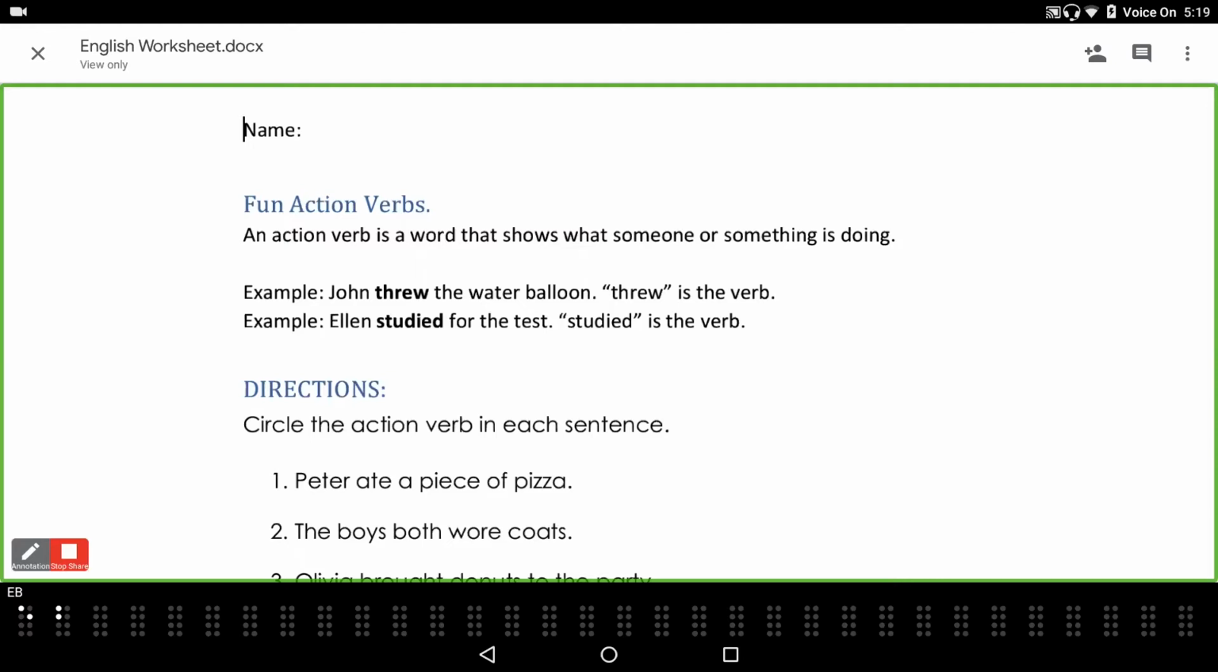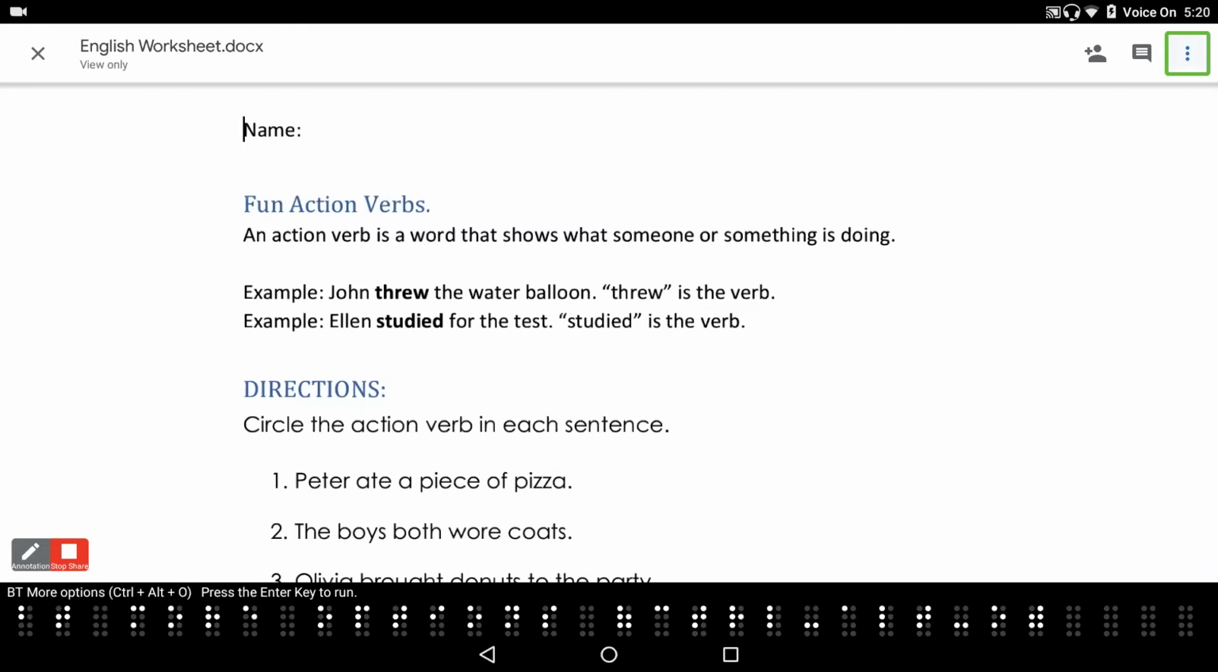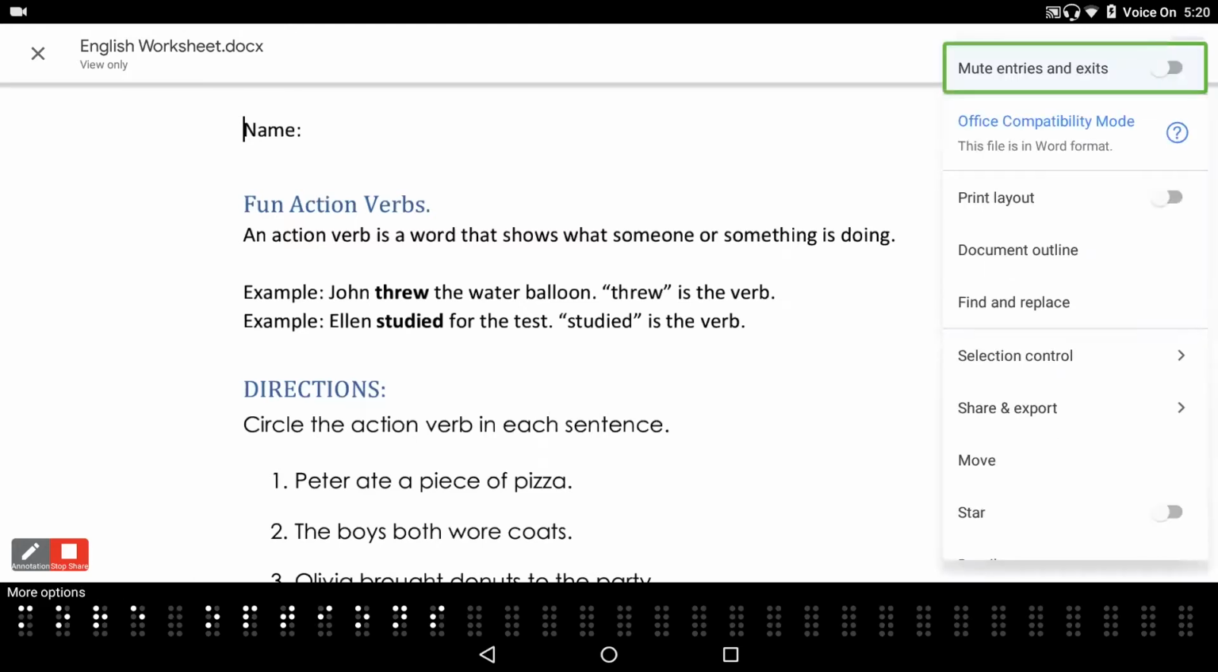So he could get to the more options by pressing M, or he can press the enter key to run. You could also press Control, Alt, and O to open that up. So you press M to jump there and go ahead and press enter again. More options. Switch off mute entries and exit enter key to select. What we're going to want to do is actually download this to the Polaris itself. So to do that, we're going to go to the Share and Export option by pressing the letter S a couple times.